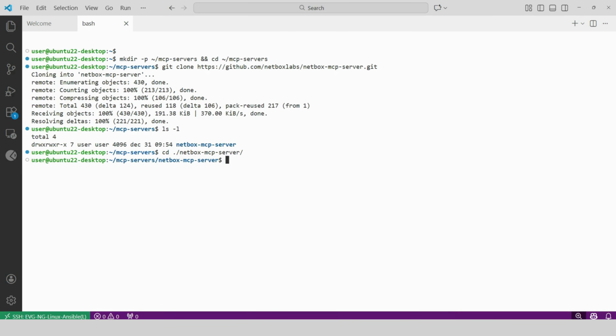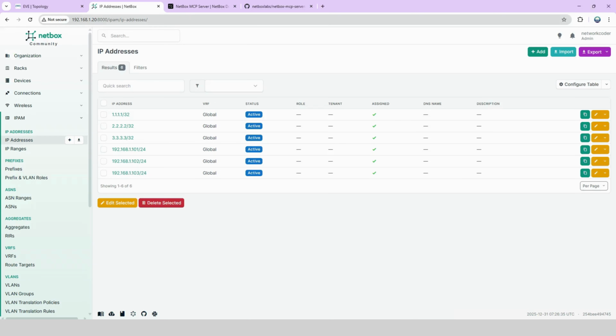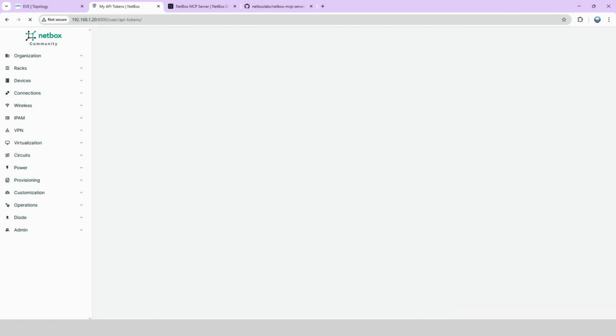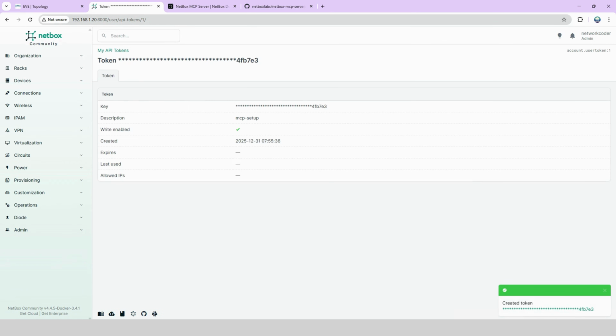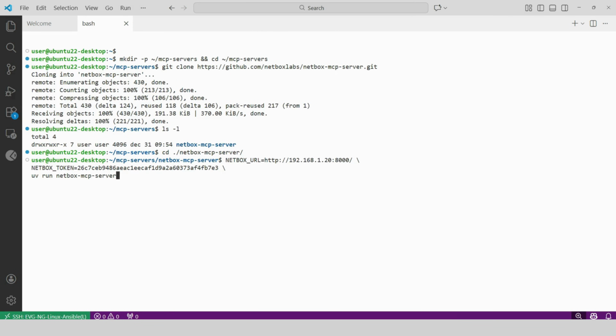Now the server needs permission to access your data. It can't just walk in, right? So we need to create an API token in NetBox. Let's jump into the NetBox Lab instance. Admin settings, API token, create new. I'll call this MCP server and copy that token. Keep it safe, you can see it only once.